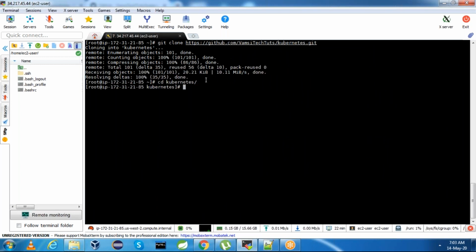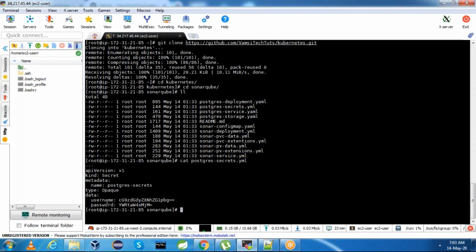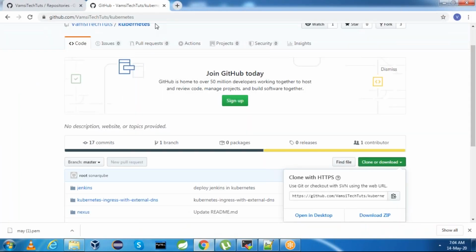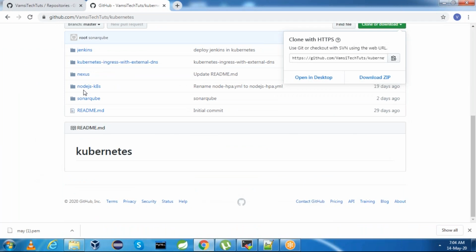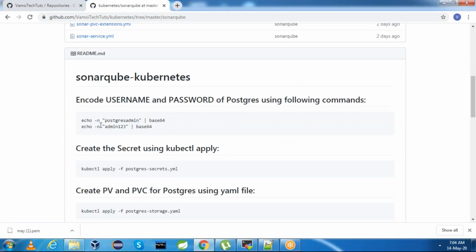Go into the Kubernetes repo, go into SonarQube. These are the files which we have. We will verify the first file, Postgres secrets YAML. In it we have username and password. If you observe, the kind is Secret, metadata is postgres-secrets, type Opaque. Under data we have username and password. To get these, you need to use base64 encoding.